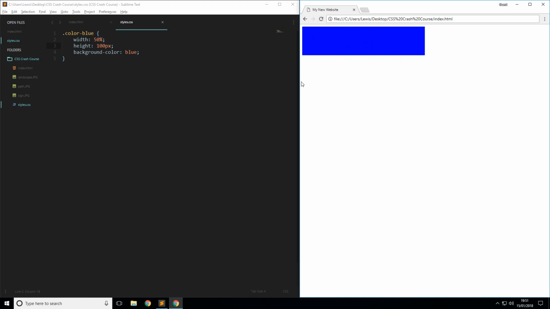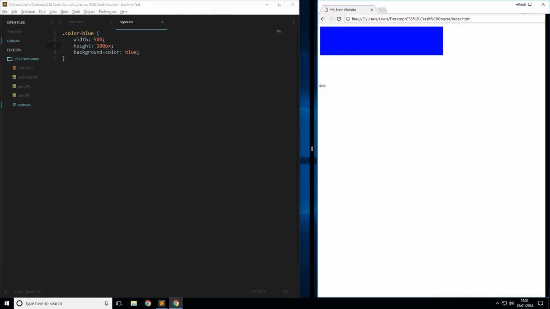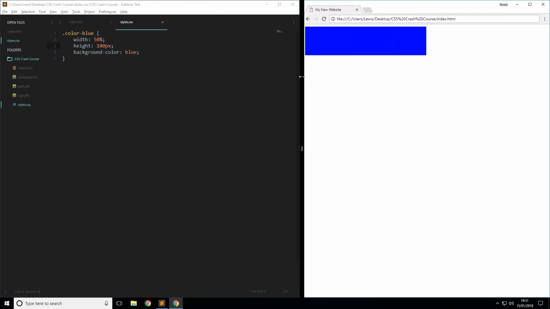It's 50% of the screen, and if I was to resize this, you can see that's going to change. So it stays always at 50% width, and the height will stay at 100 pixels high, because that's what we've declared it as. We're going to cover that width percentage and height percentage and everything like this a little bit later on, but just as a basis, that's what we've got there.